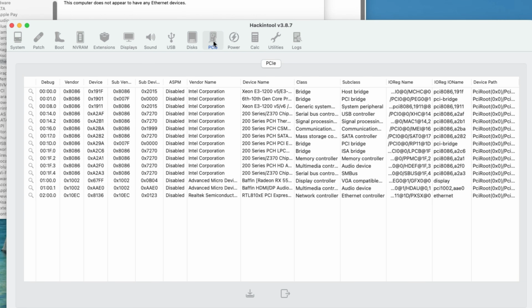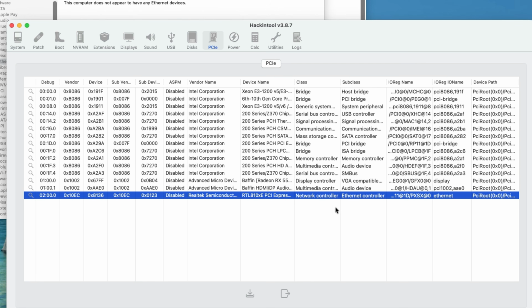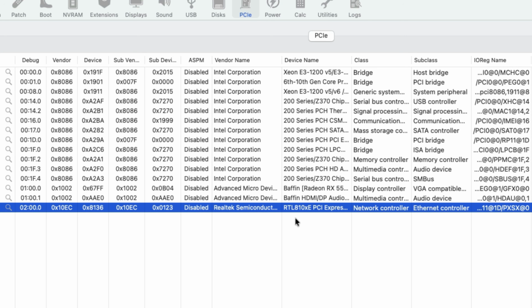So, what I want to go to is PCI devices, and then I'll go down the list of PCI devices. Ethernet controller. Look here at what device name is displayed, RTL810XE. Write down your Ethernet model before continuing.